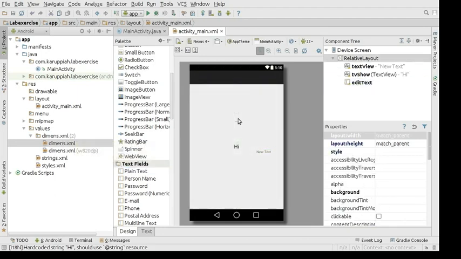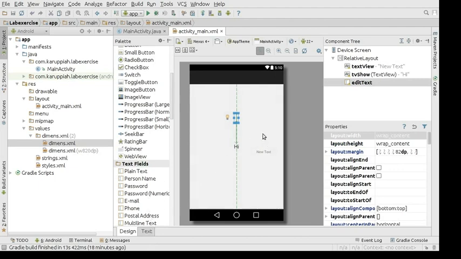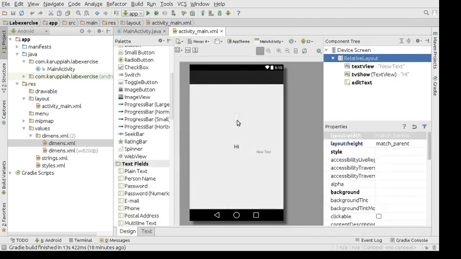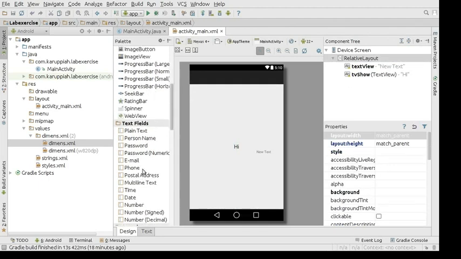Okay, that's bad. We'll make it right. So that's the edit text. Actually the edit text is too small. Either you can have this edit text or delete it. Never have plain text. This is an edit text.